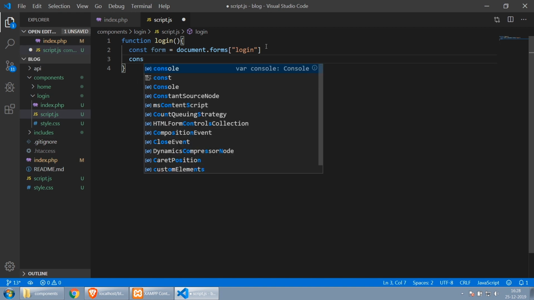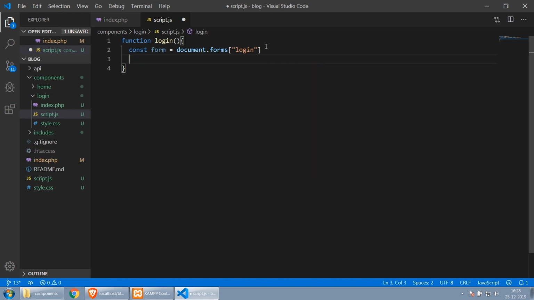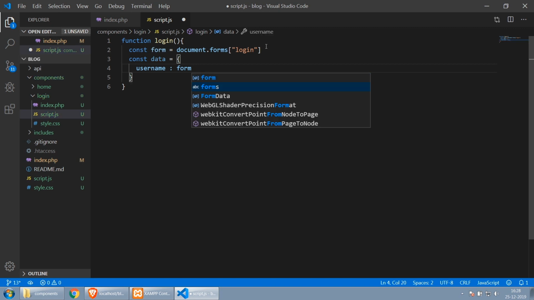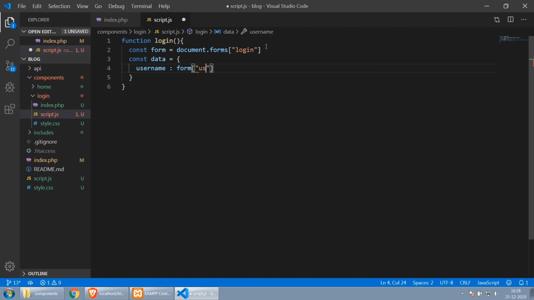So first I just wanted to have the username and password to login, right? So I'll create a const data. The input data I just want to send to my server. This is what I write. So username is not actually doc, it's form of username. So it's going to get my username value from that.